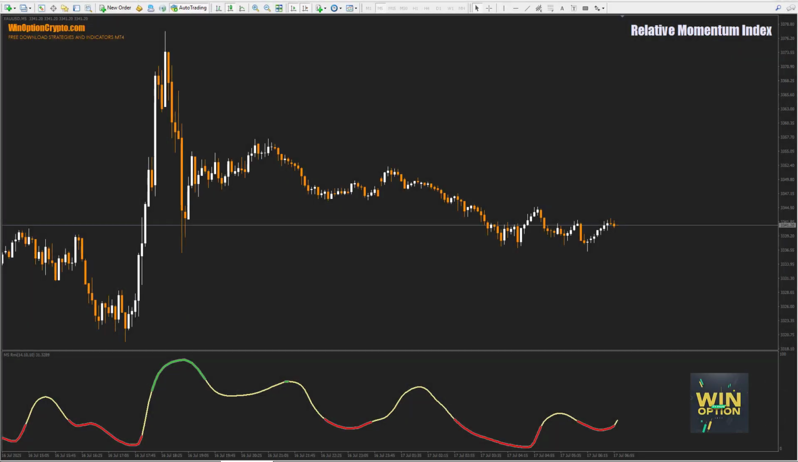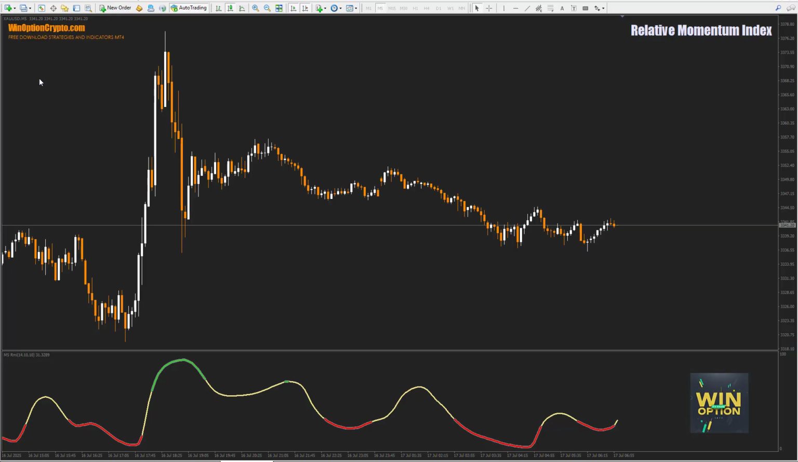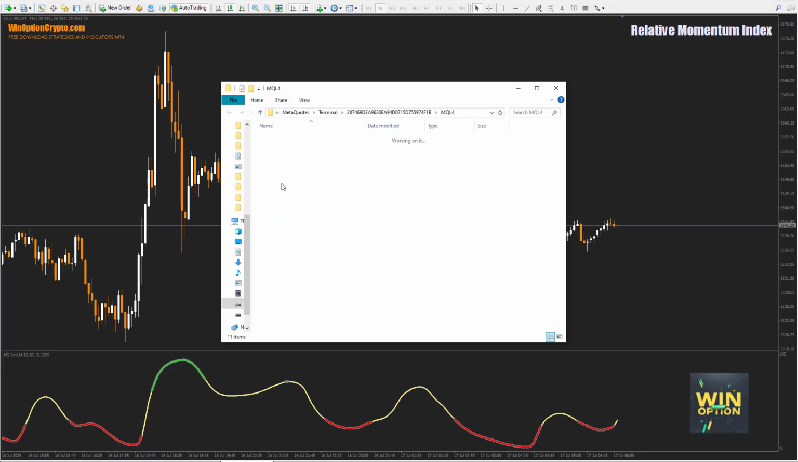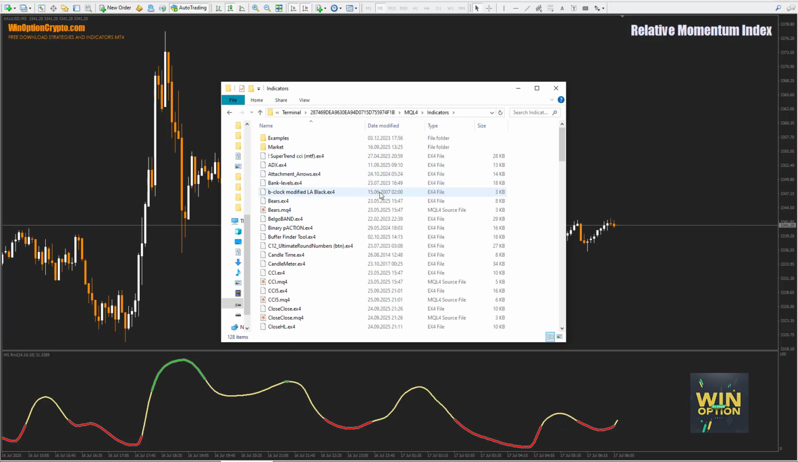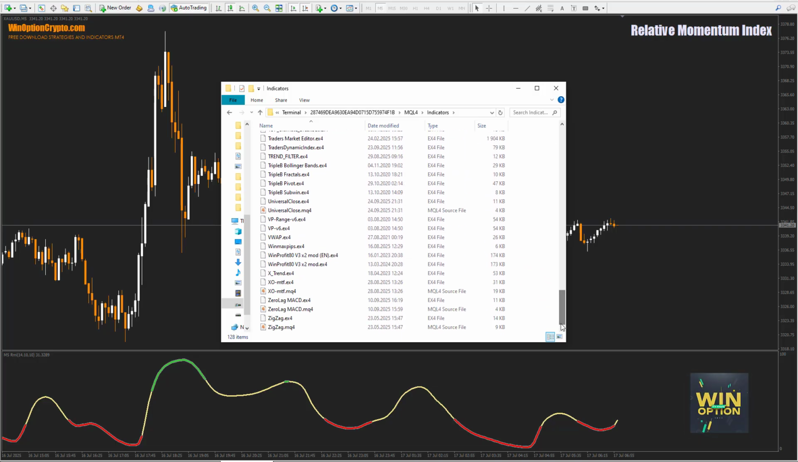Let's install the Relative Momentum Index indicator in the MetaTrader 4 terminal. The indicator itself, like our template with all its settings, is installed in the standard way. Nothing complicated. You'll find a link to the indicator archive and detailed installation instructions in the description below this video. Now let's look at the indicator's operating principle and key settings.